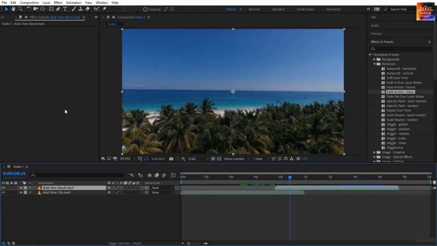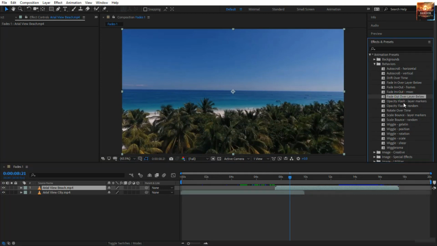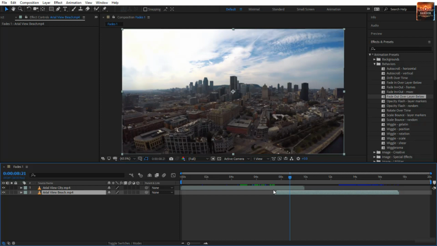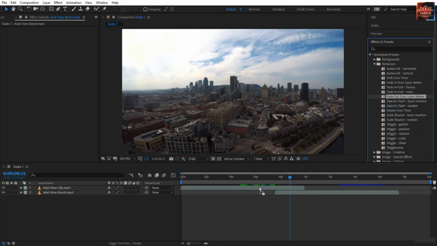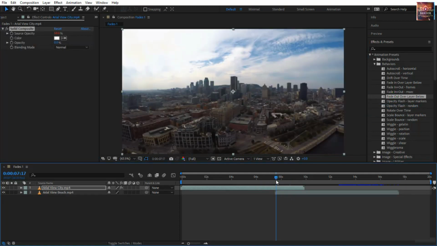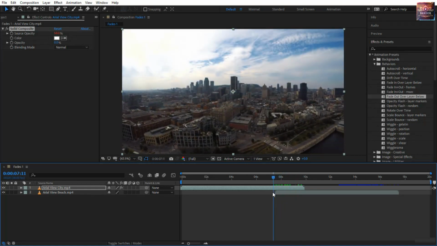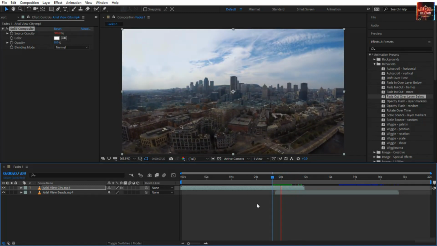Control-Shift-E to remove them, and let's explore the last one, which is fade out over layer below. Fade out over the layer below, of course you need the layer that is fading out to be on top of the layer that is fading in somehow. If you click and drag and drop it over here, notice what's happening here. It's fading out totally. Okay, so it depends on what you're working and which layer you want to put on top.